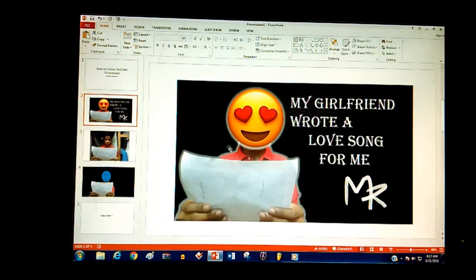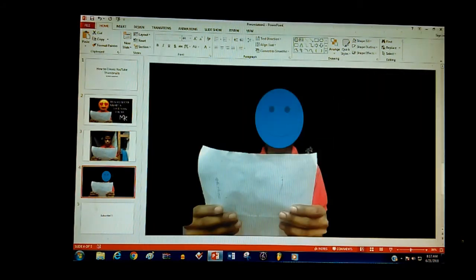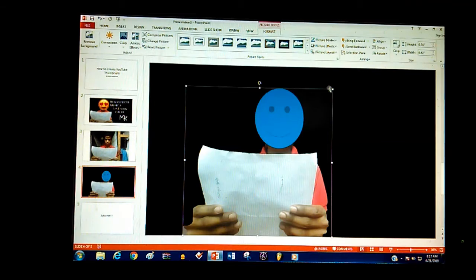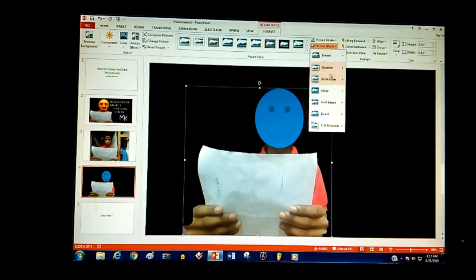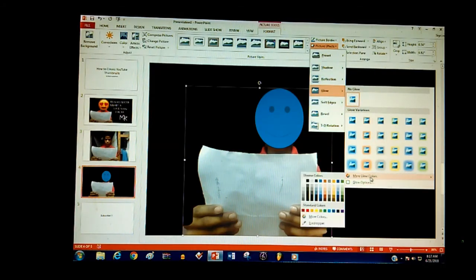If you look at this thumbnail, you notice there is a kind of outline of everything. What that basically was, this was a glow effect. So I'm going to Format tab, click Picture Effects, and click on Glow. And more glow colors, I chose white.